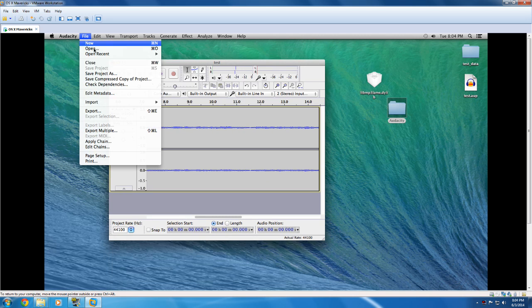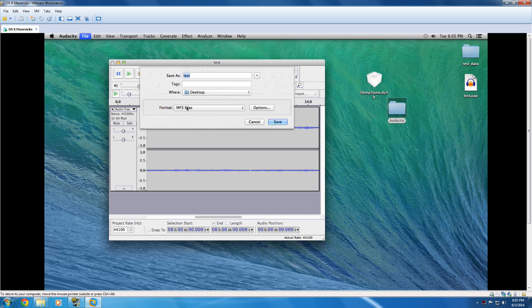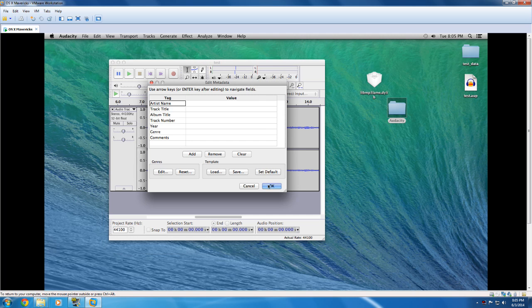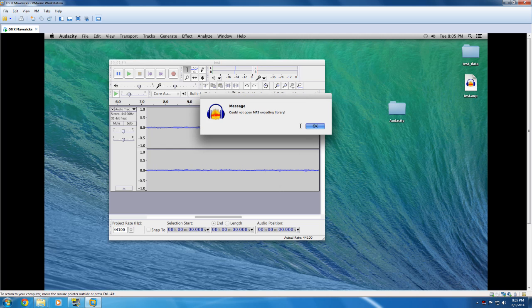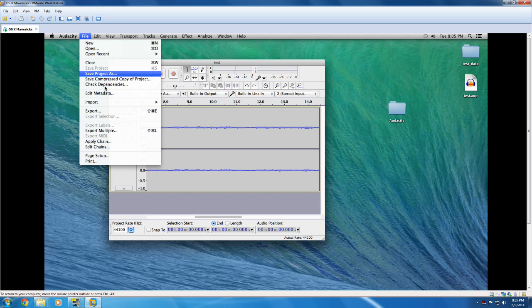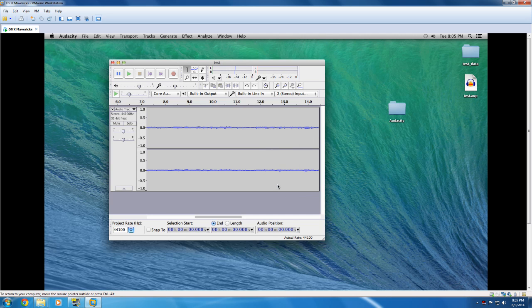So let me just go back, File, Export, export test mp3 to my desktop, save it. Now it needs this. I'm going to drag it into here. Now if I click OK, okay, it doesn't see it. Let me try again. Export, save, OK.